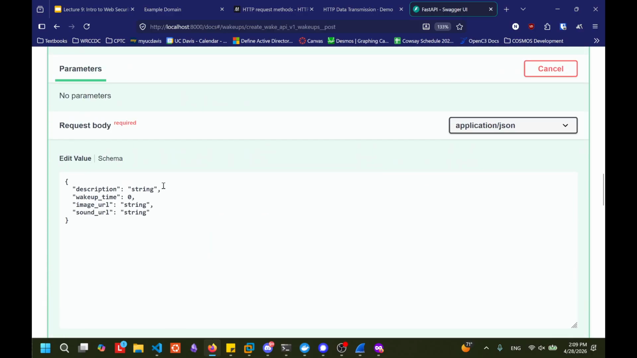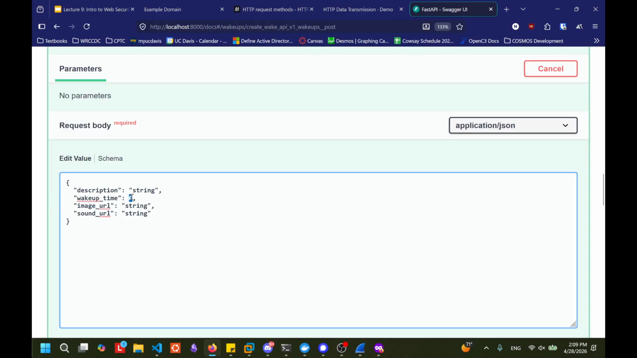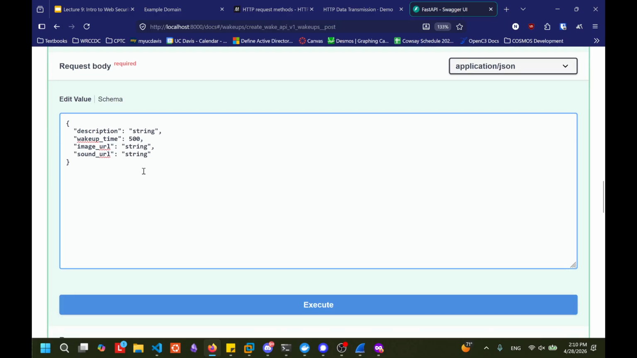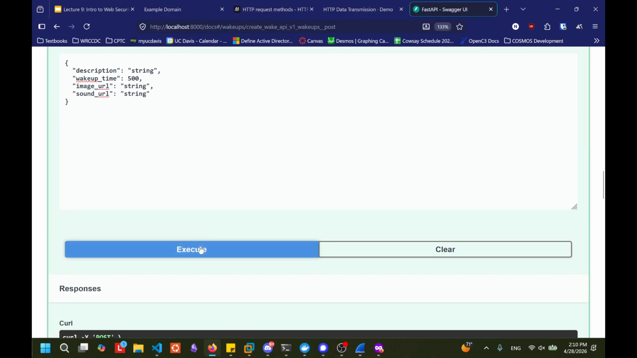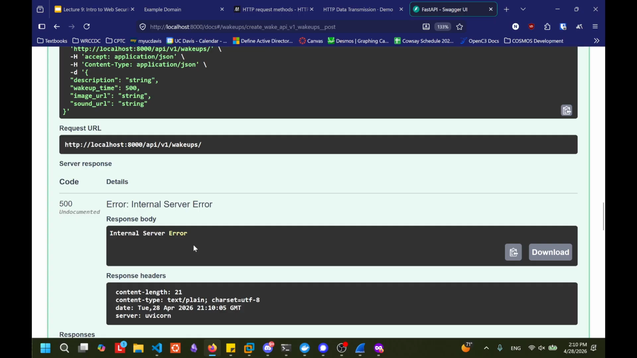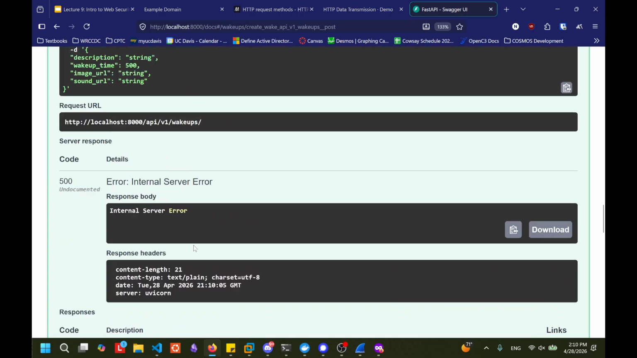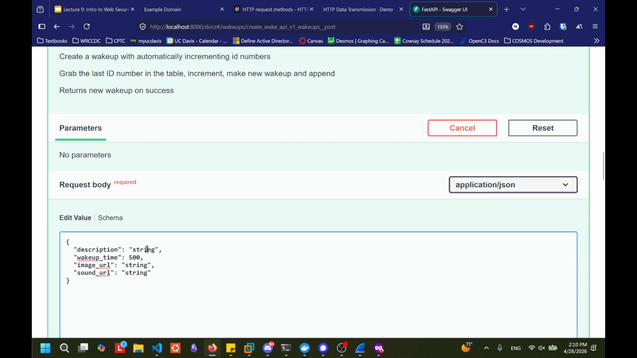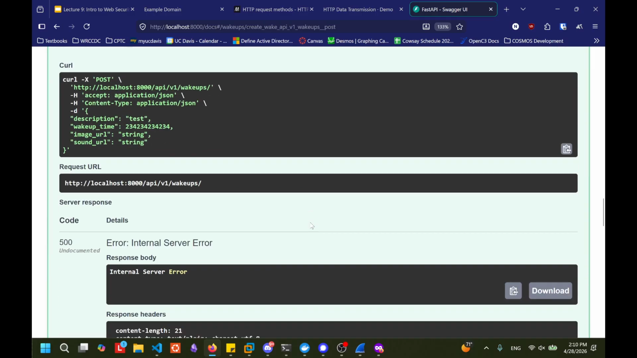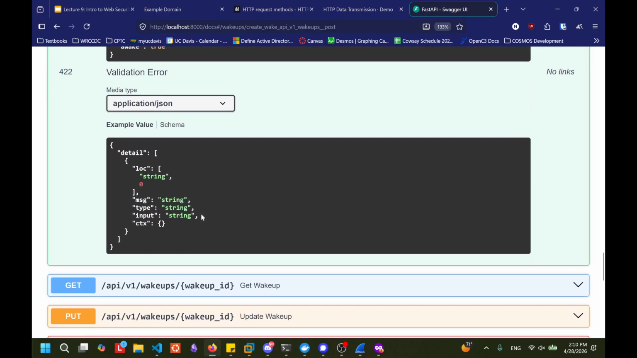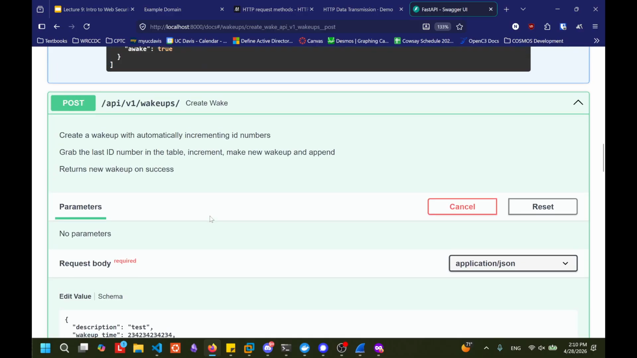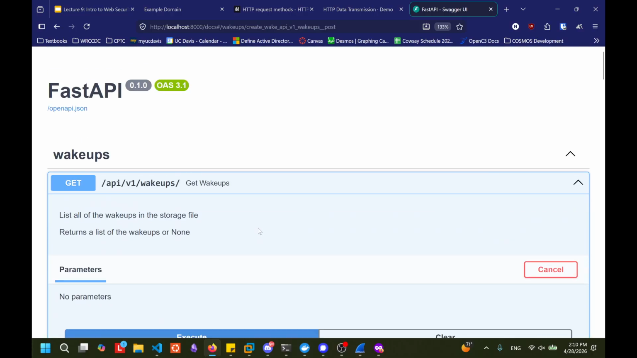Try it out. Execute. Internal server error. I'm trying to remember how I use this. Give me a second. I think it's a random number. Trying to remember how to use this, but in a nutshell, you use this to interact.